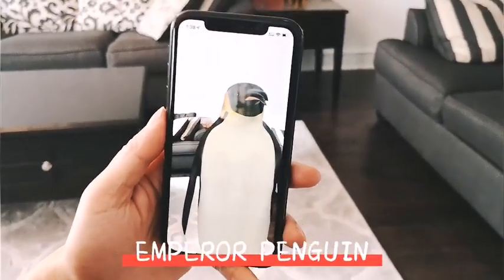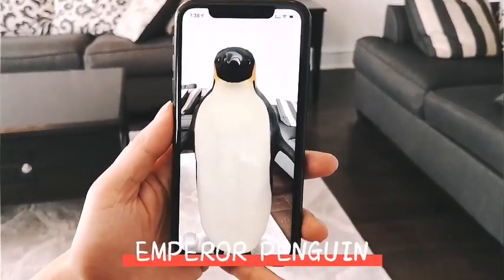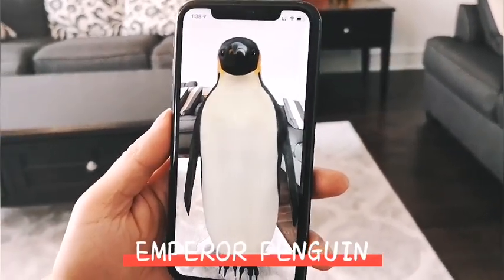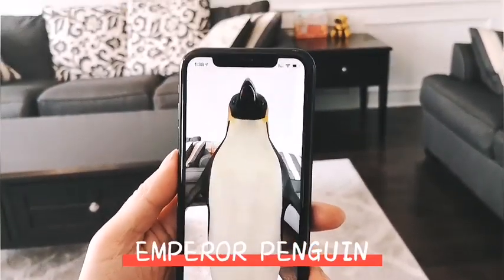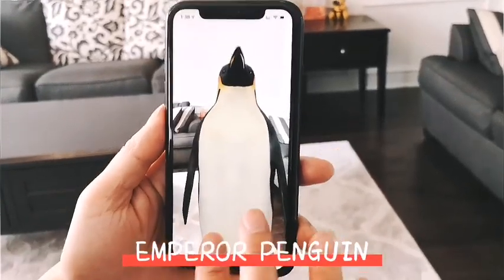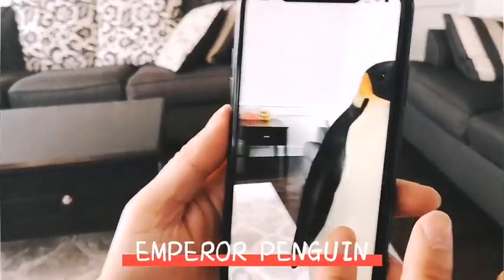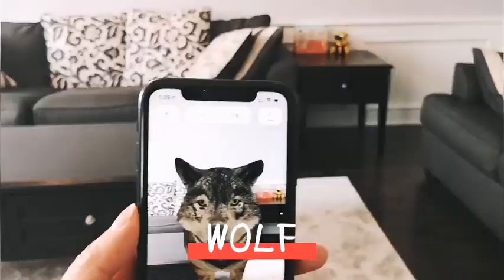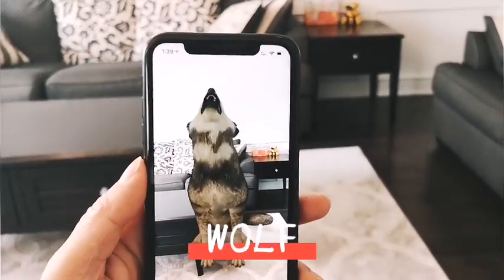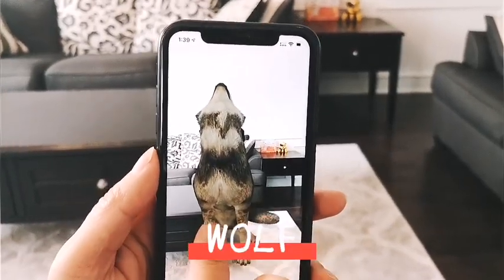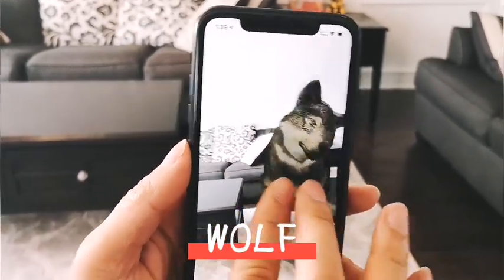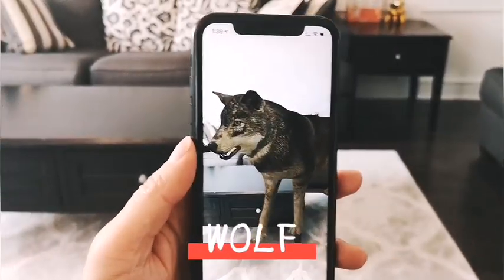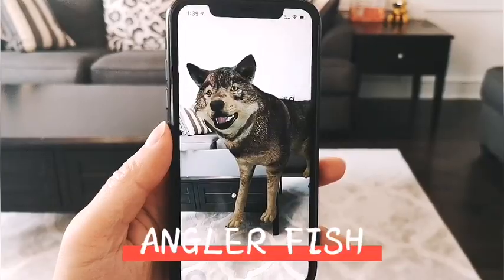You can see the biggest, or not the biggest, penguin, which is known as the emperor penguin. It has like orange in the spots that make it look like giant eyes. And yeah, you can see those. It's very big. You can see the gray wolf howling like, yeah, I'm calling for my baby. Or certain sounds. He's just scratching his ear.